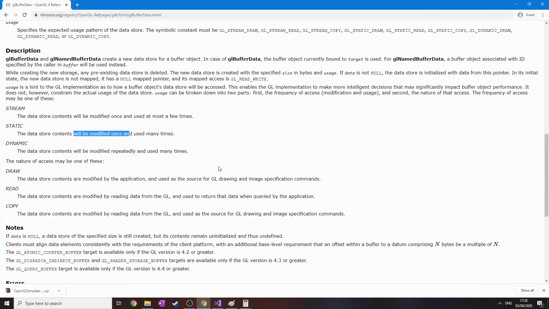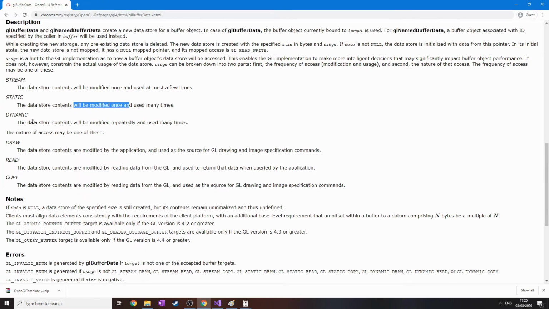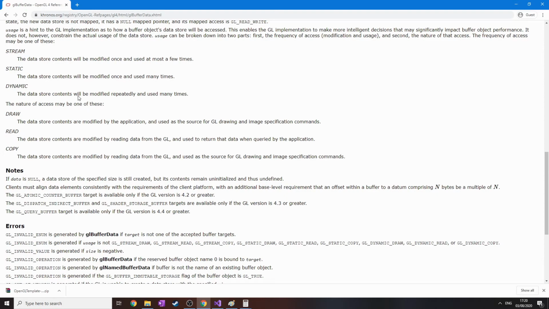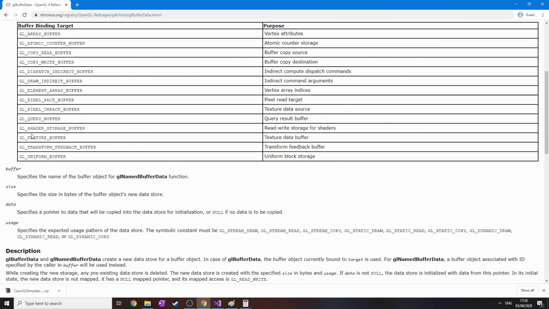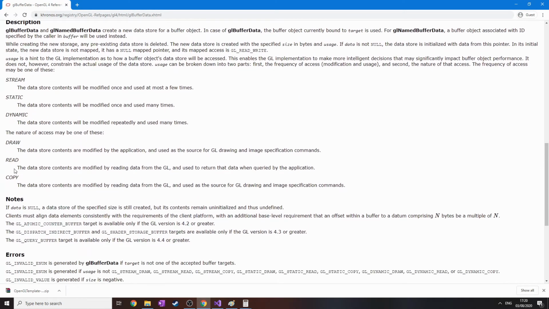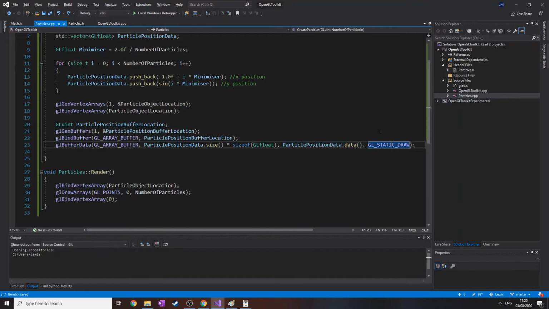That's the static part. It's never updated. The dynamic basically means you can update the information in there. And with a shader, actually I won't go into too much detail. Then you've got draw, read and copy. I've used read and copy before. The funny thing is read, I've used that and drawn with it. But draw makes the most sense for what we're doing, so I'm just going to simply put static draw.